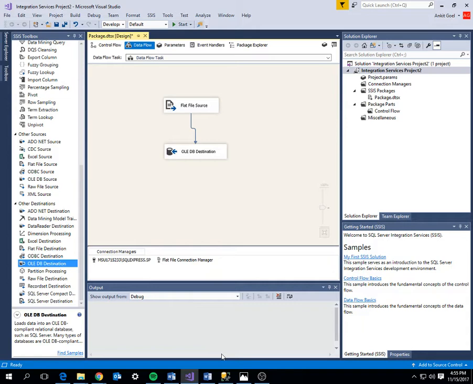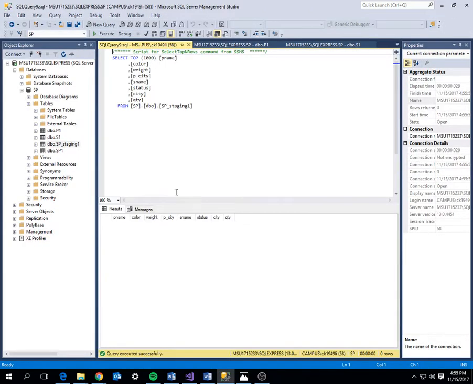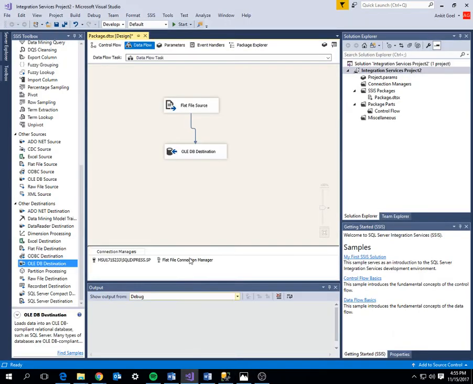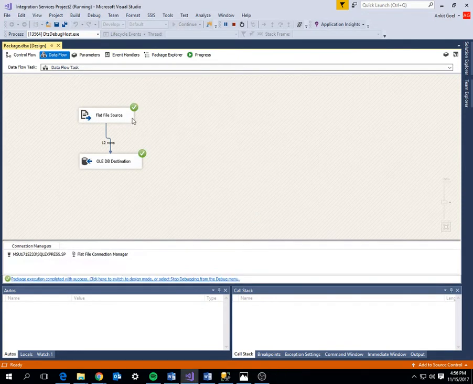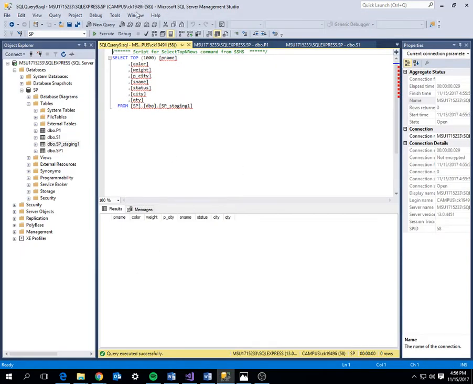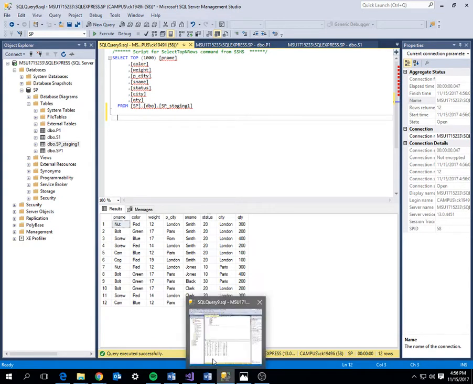So right now my staging table should be empty. Let me just check it again. My staging table is empty, and I'm gonna start the project. It's running, about to import data. That was my message. Press OK. You can see those green tick marks, and that's good to go. So I'm gonna execute that again, and look, there is the data. Voila.